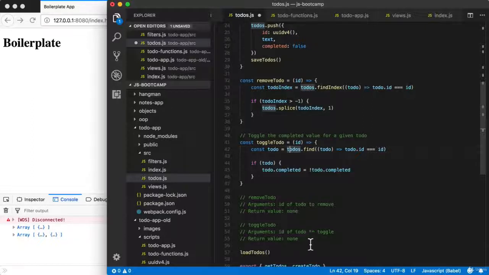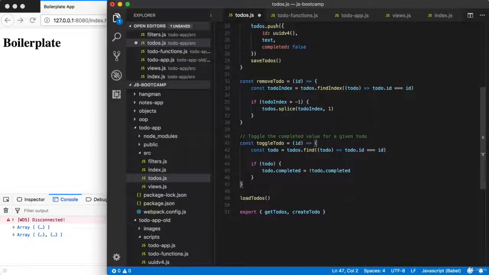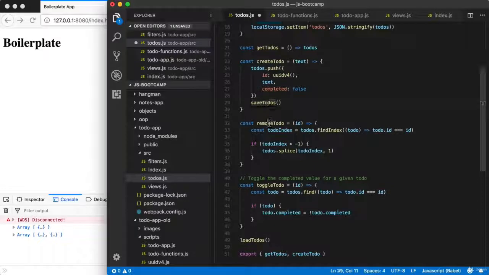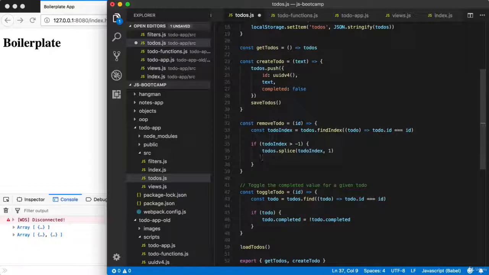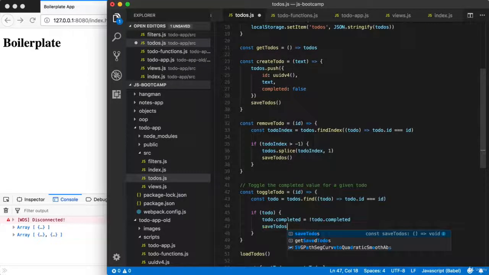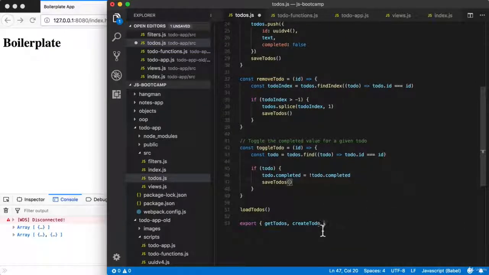Now there's some changes we're going to have to make just to save the to-dos. We want to call saveToDos at the end of both of these like we did for createToDo. So right in here, if we do indeed find something to remove and we remove it, we'll call saveToDos. Awesome. Then down below, if we do find a to-do and we toggle it, we'll call saveToDos as well. Perfect. Now both of those are completely functional and we can actually go ahead and export them. Right here, I'm going to export removeToDo and I'm going to export toggleToDo.